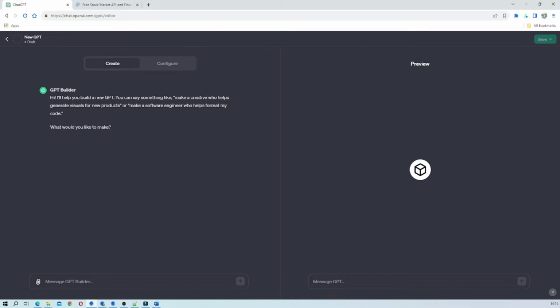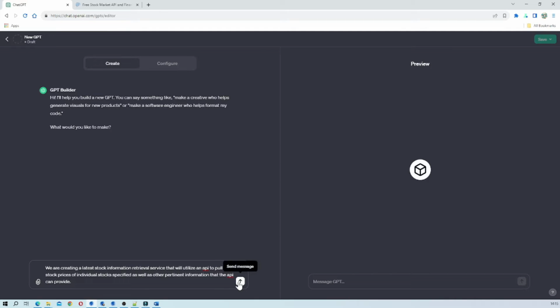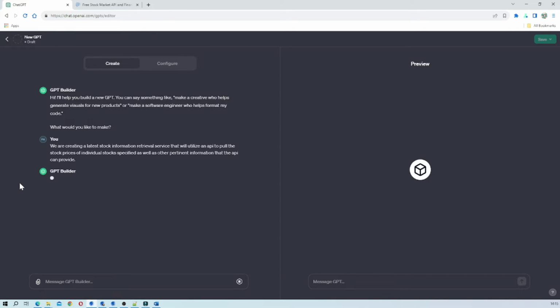So let's start by creating the basic app. You've just got to tell it what you want, and ChatGPT does the work. So let's ask it this. I'm telling it we're going to create a latest stock information retrieval service that will utilize an API to pull the stock prices of individual stocks specified, as well as other pertinent information that the API can provide. As you saw, there's quite a bit. So let's see what ChatGPT will come up with.